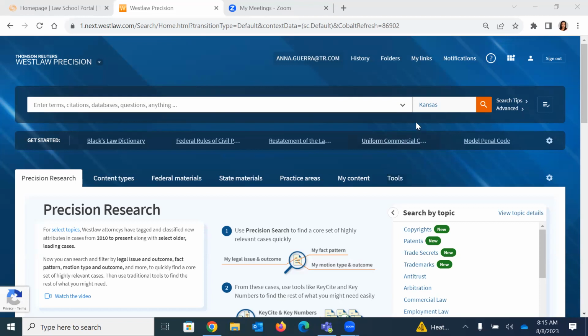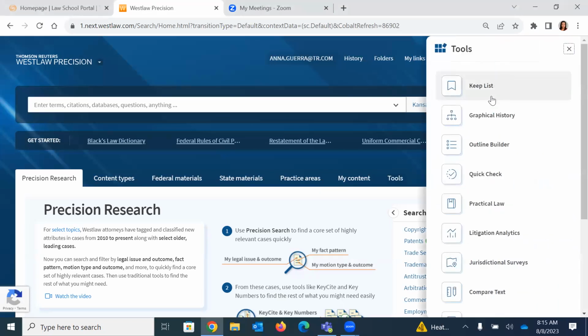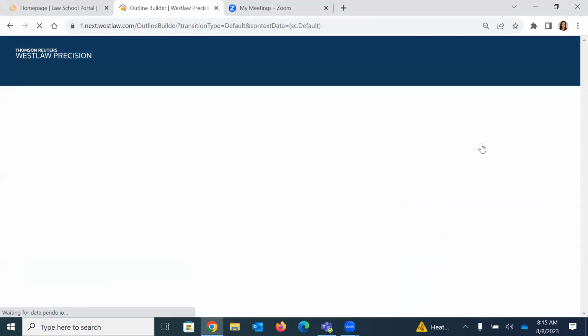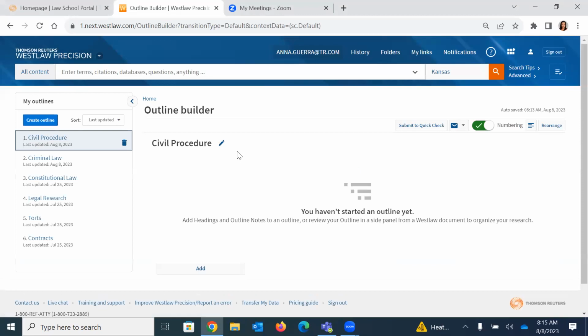So to find your outline builder, I'm going to click at the top where it says tools, the little tools icon, and I'm going to click into outline builder. Now you can see on my password that I've created several outlines.